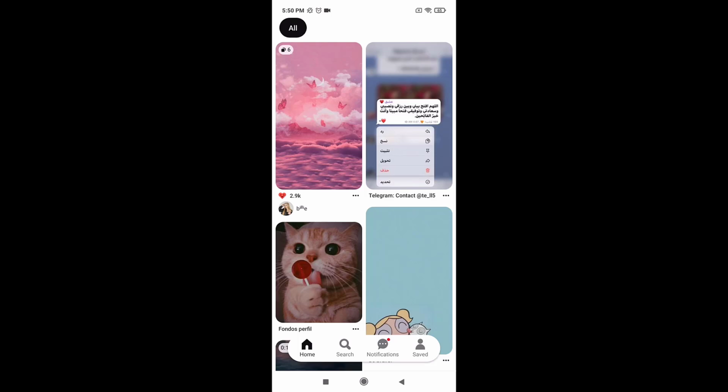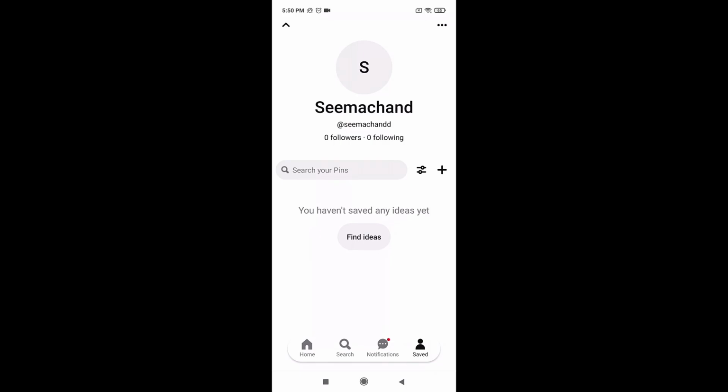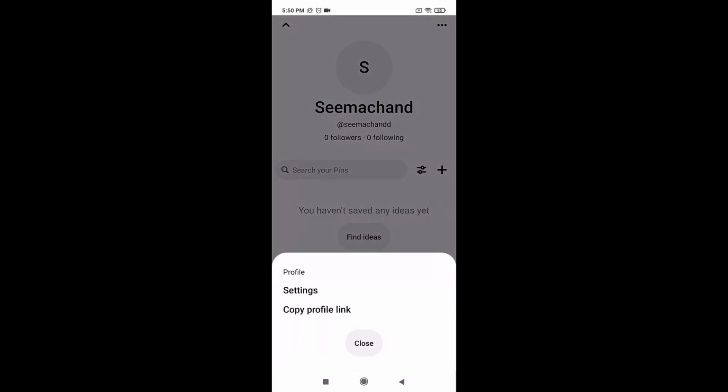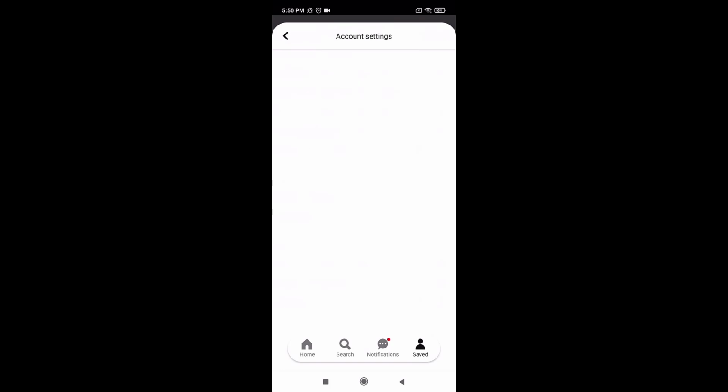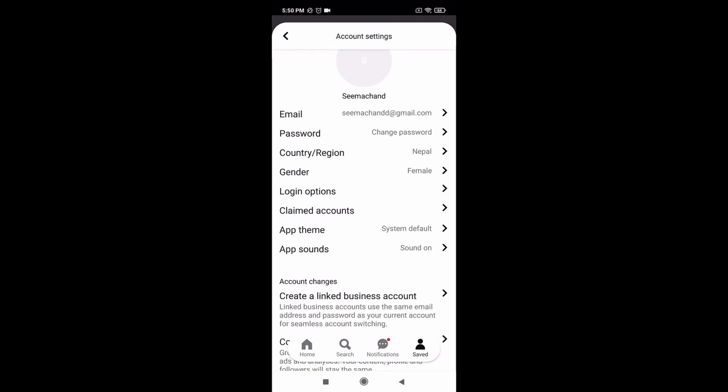Then tap on the saved option, which is on the bottom right of your screen. After that, tap on the three-dot menu icon, which is on top right. Go to settings. Under personal information section, there you'll see the option of account settings. Tap on it. Now select password.